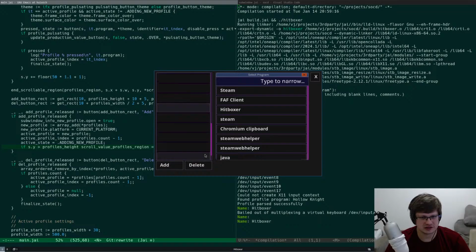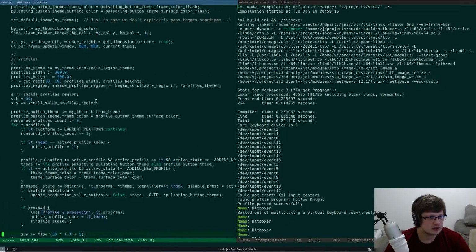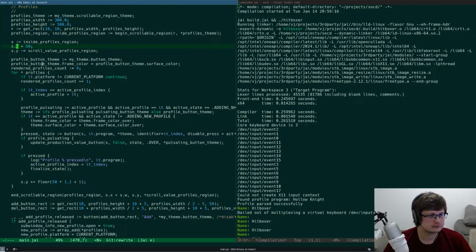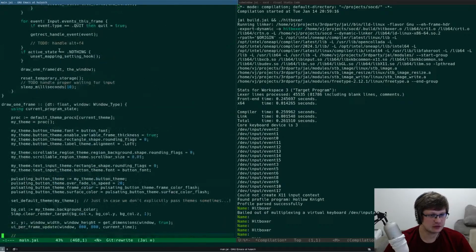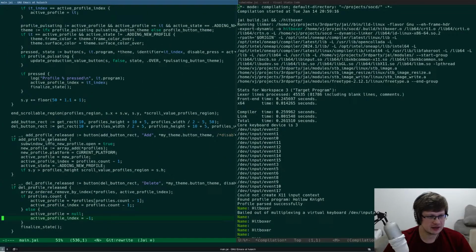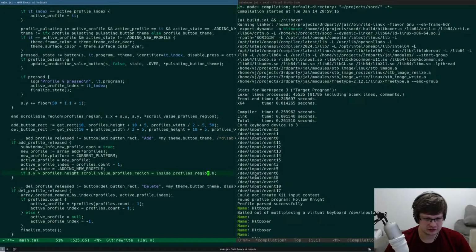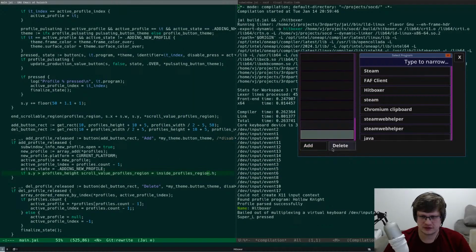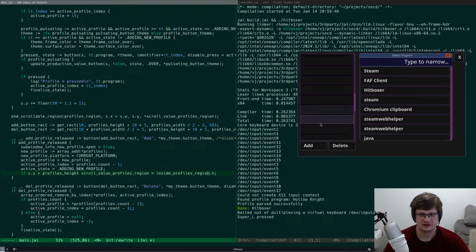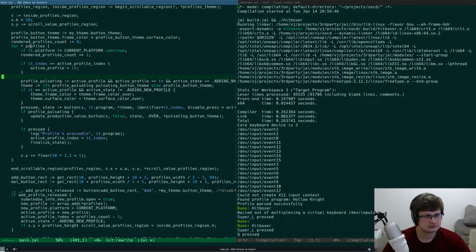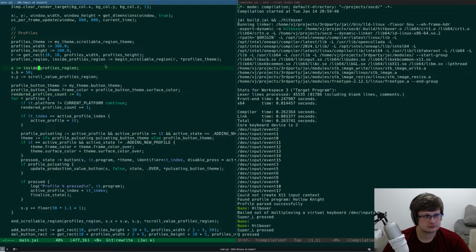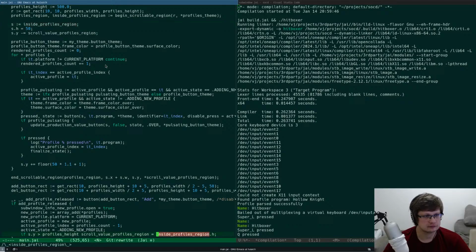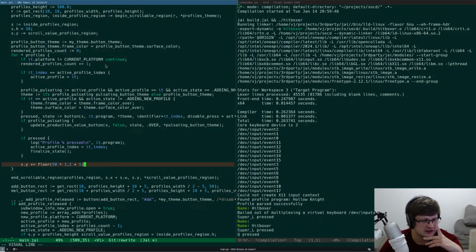No, s.h doesn't get updated. What is updated then? Oh, it's inside profile region H. This one. Inside profile region, so like that. Yeah, here you go. Does it stop getting updated? It gets updated. Oh, my English stopped working. Yeah, at some point it just won't update anymore. That's wild. So yeah, I guess s.y is the only thing that gets updated constantly.